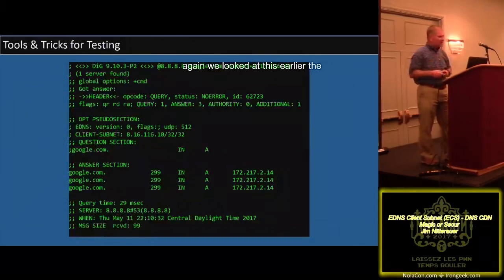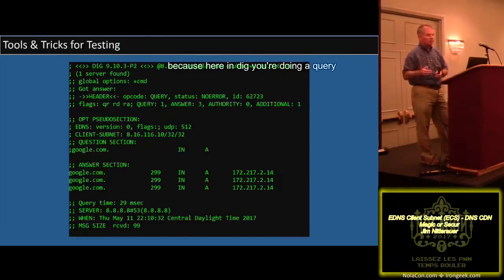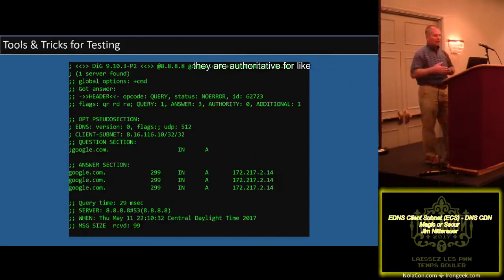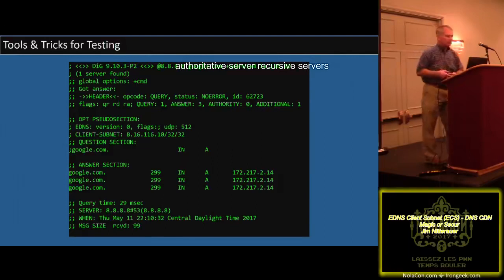What you get back, again, we looked at this earlier. The important part is in the OPT pseudosection, where you'll see the client subnet data. If that's in there, that upstream server supports it, because here in dig you're doing a query directly against the server. If a server is authoritative for a domain, say Microsoft, you can query that server for Microsoft.com and it will respond to you. If it's an authoritative server and not authoritative for a domain, you'll get recursion denied back, so you know it's an authoritative server. Recursive servers don't care. They'll answer for anybody as long as you're allowed to connect to that server.